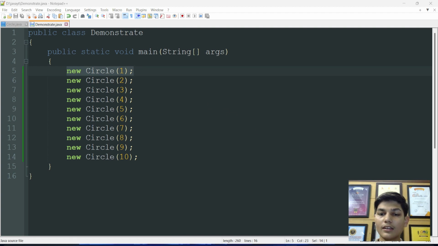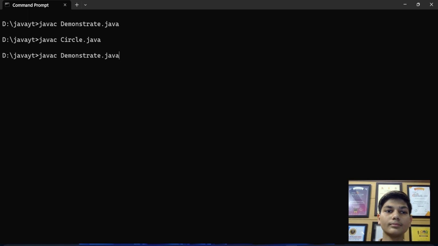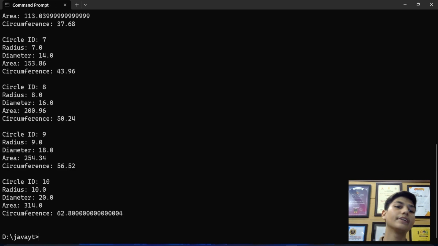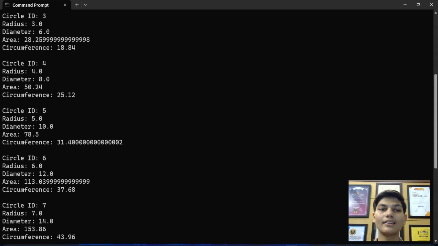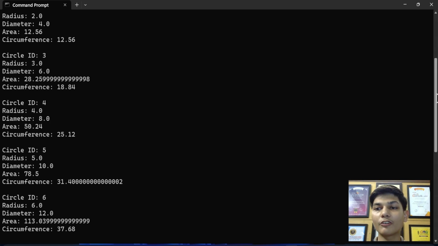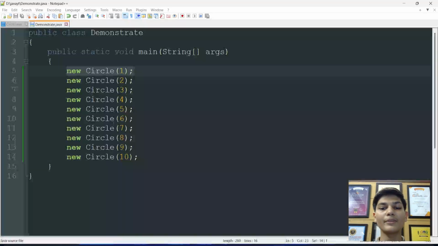So let us just see the demo for it. Clearing the screen, compiling both of them, and we have the same output. So this is how the on the fly objects are very useful, and we covered another topic in this, which are the on the fly objects. We saw the real implementation of them. They are very useful in case of memory saving, and this is how we created a proper memory saver program, which is the Circle.java and the Demonstrate.java.